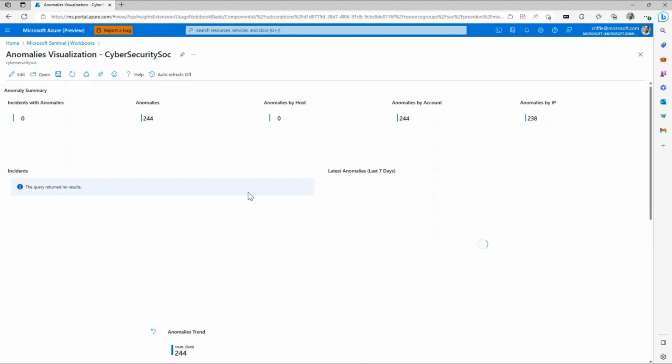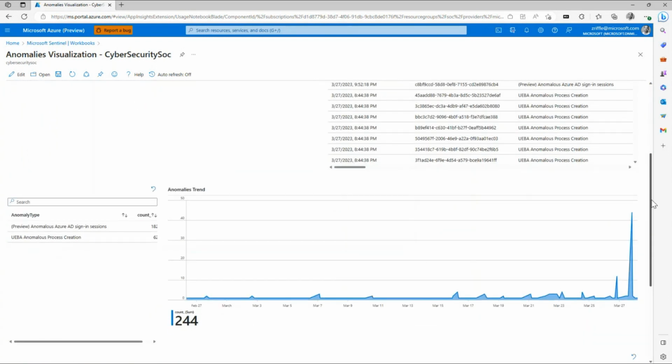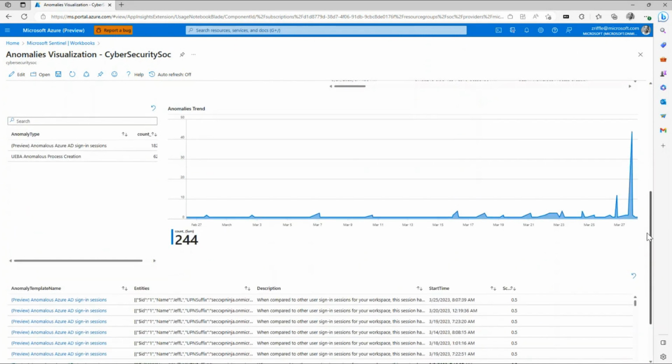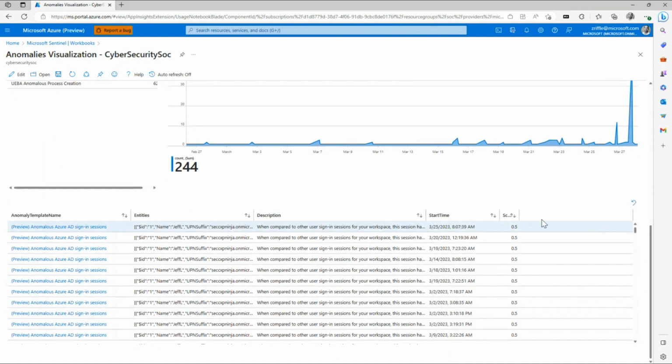So previously you had to query the anomalies table to find the anomalies in your workspace, but now we have done that work all for you. So this is a high-level overview of all of your anomalies. You can see on the right here your latest anomalies within the last 7 days. You can see anomaly trends. Clearly, we had a lot of anomalies this Monday. And the best part is it orders anomalies by score here at the bottom.